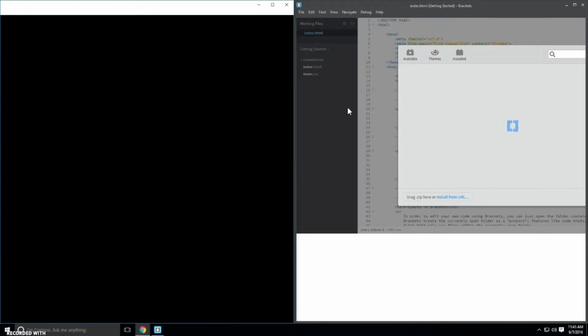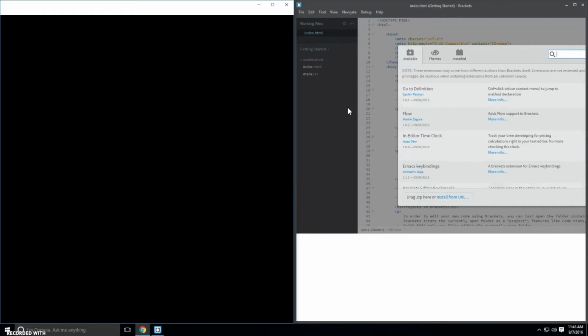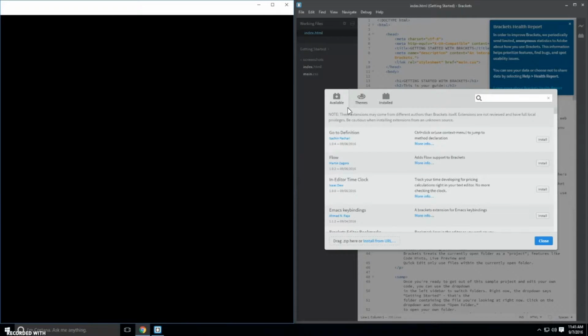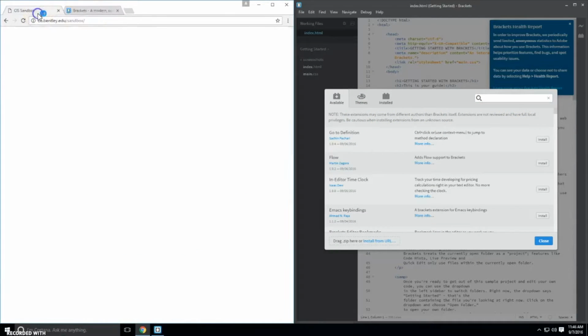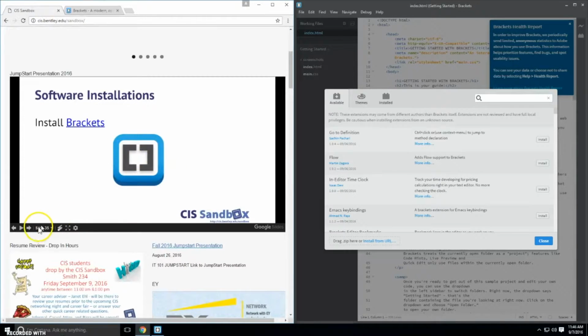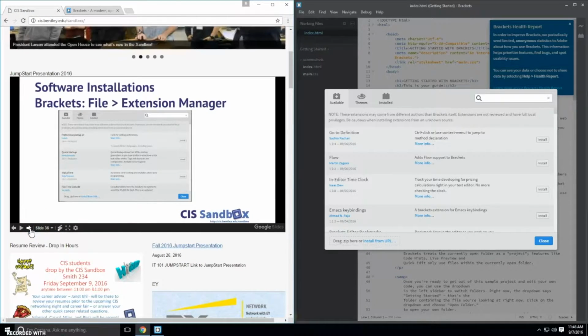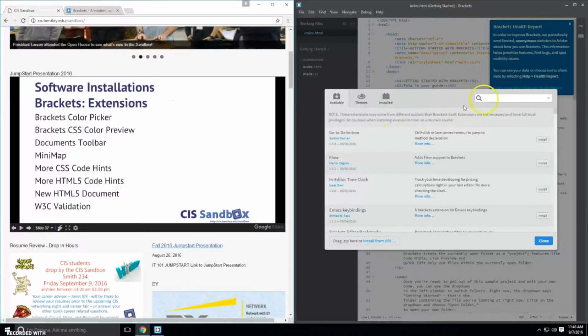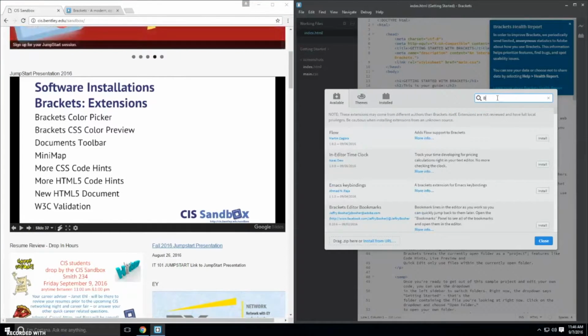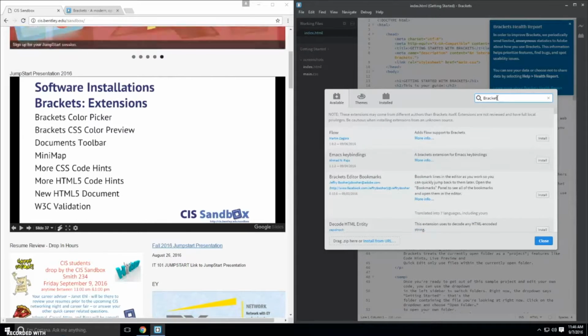And then your Chrome option, which should still be there, can be the left option. And back in that PowerPoint, the Fall 2016 Jumpstart PowerPoint that you got from cis.bentley.edu/sandbox, you can actually just follow along with the PowerPoint slides on there. It might load for a second, and then you should see it on the left side of your screen. You can go to CIS Sandbox and then go to the next slide in the PowerPoint, slide 38 or 37, whatever it is. And you want to type in each of these extensions. So the first one will be Brackets Color Picker, and then so on and so forth.